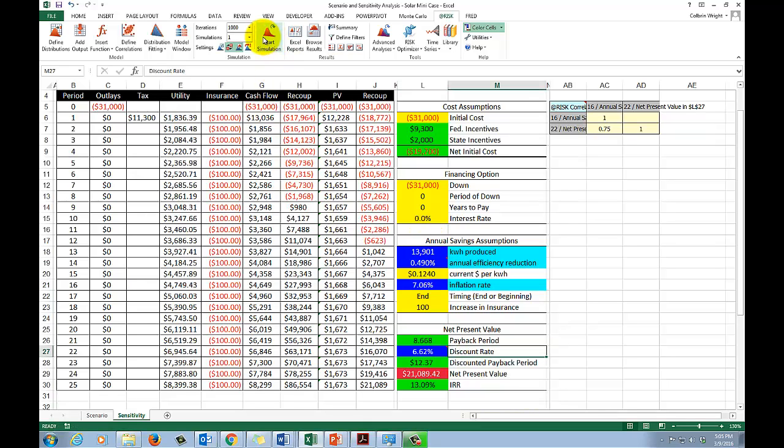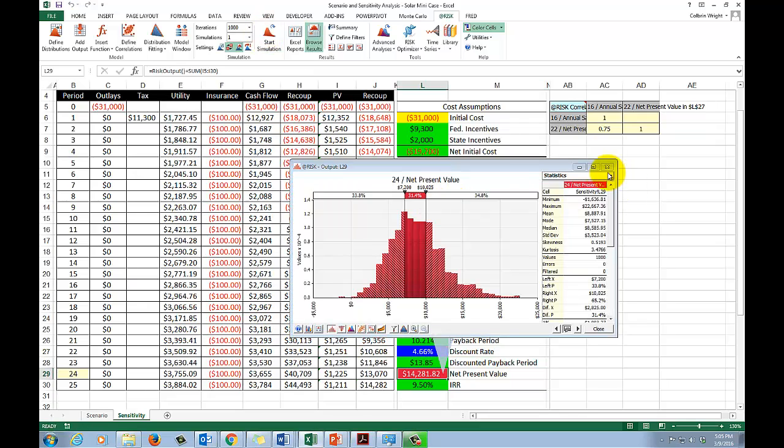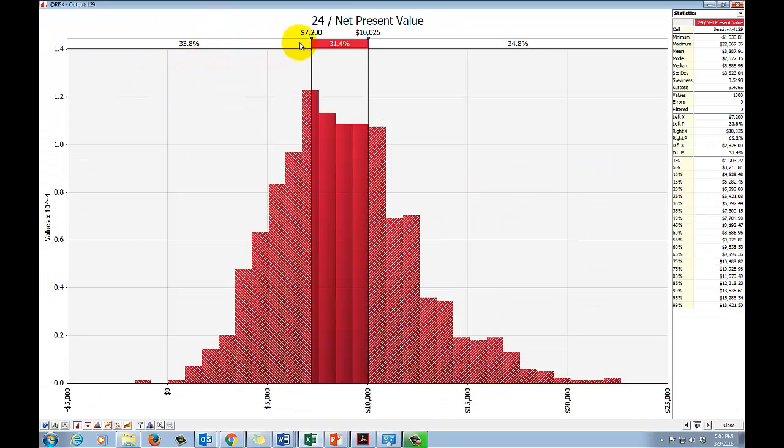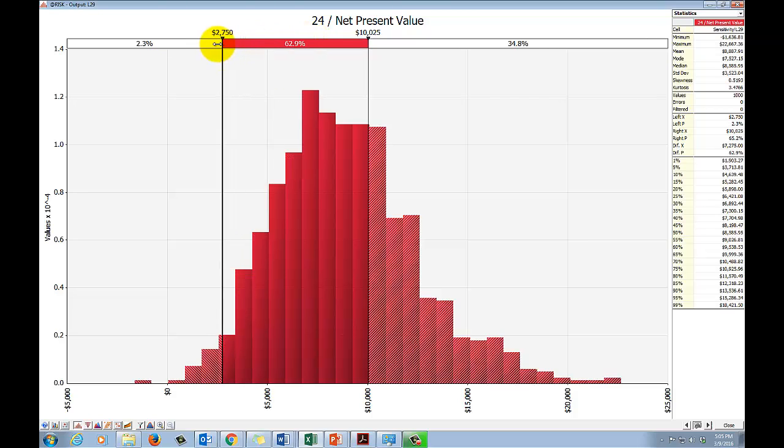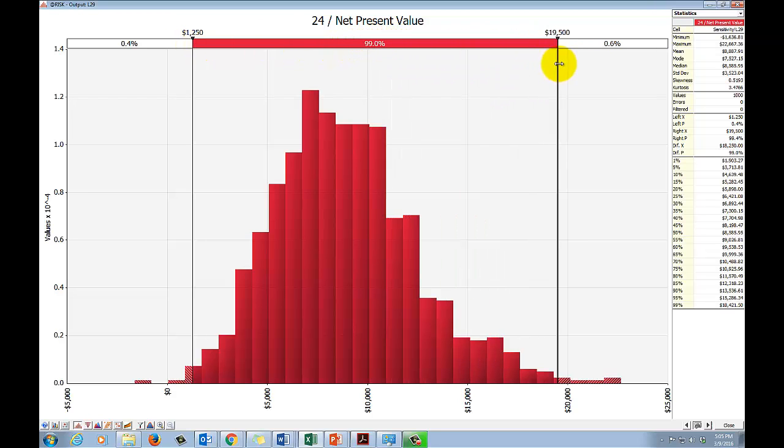So I'm going to do 1,000 iterations now that I've added correlation. All right, and we get our output. And once again, I'm going to search for my 99% confidence interval, which is about right there, and my 99% confidence interval, which is about right there. So my 99% confidence interval goes from 1,250 up to 19,750, but notice now it's getting wider.